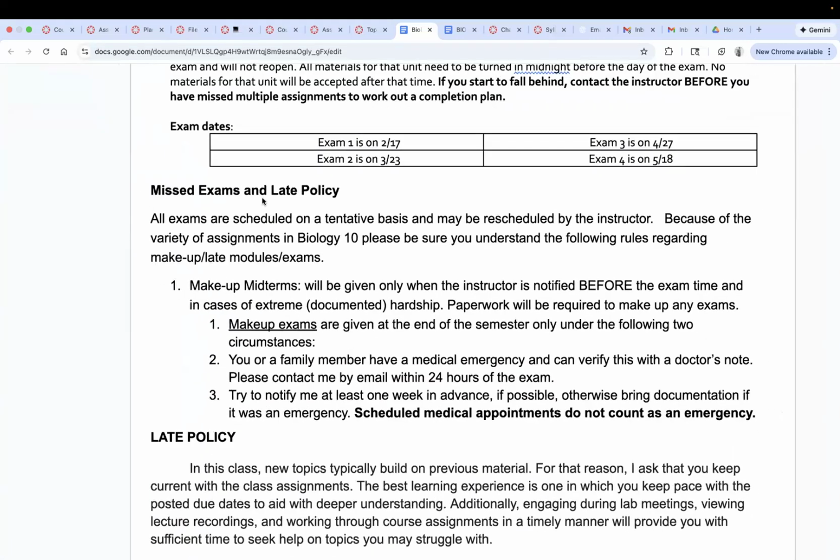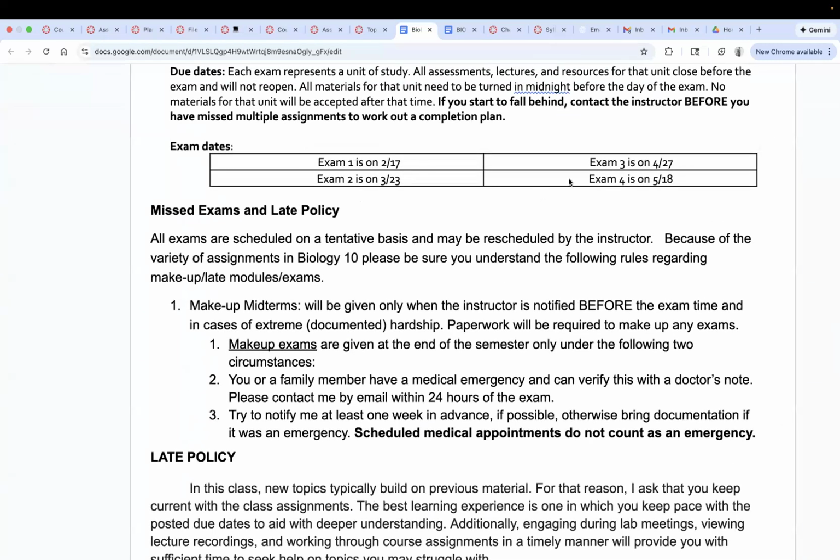I also want to cover the late policy and missed exams. So, like I said, exams are scheduled for these days. Mark these days in your calendar. Set some time aside to take the exam on these days. But if you miss the exam, this is the makeup policy. If you or a family member has a medical emergency and you miss the exam, you have to give me the paperwork for the doctor's note, and then I'll give you a makeup exam.